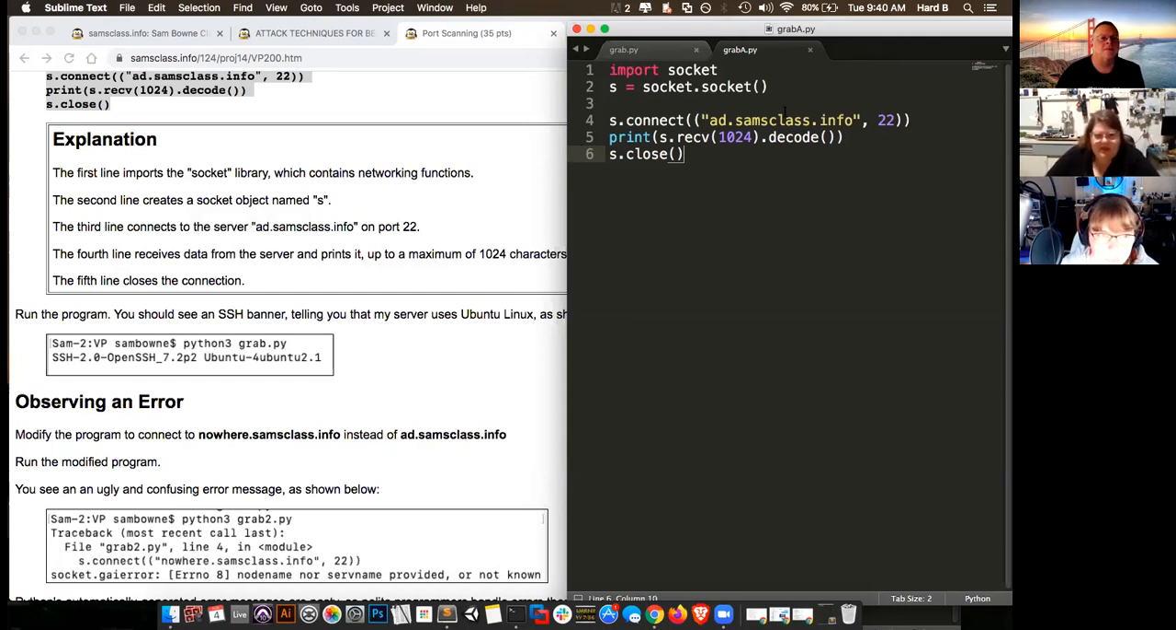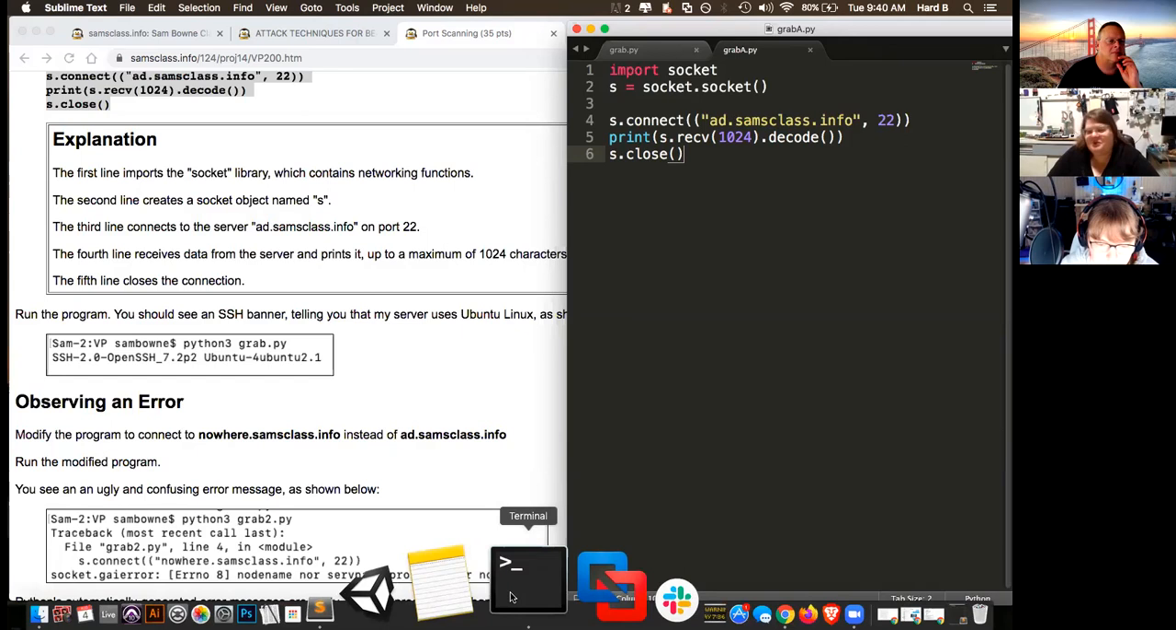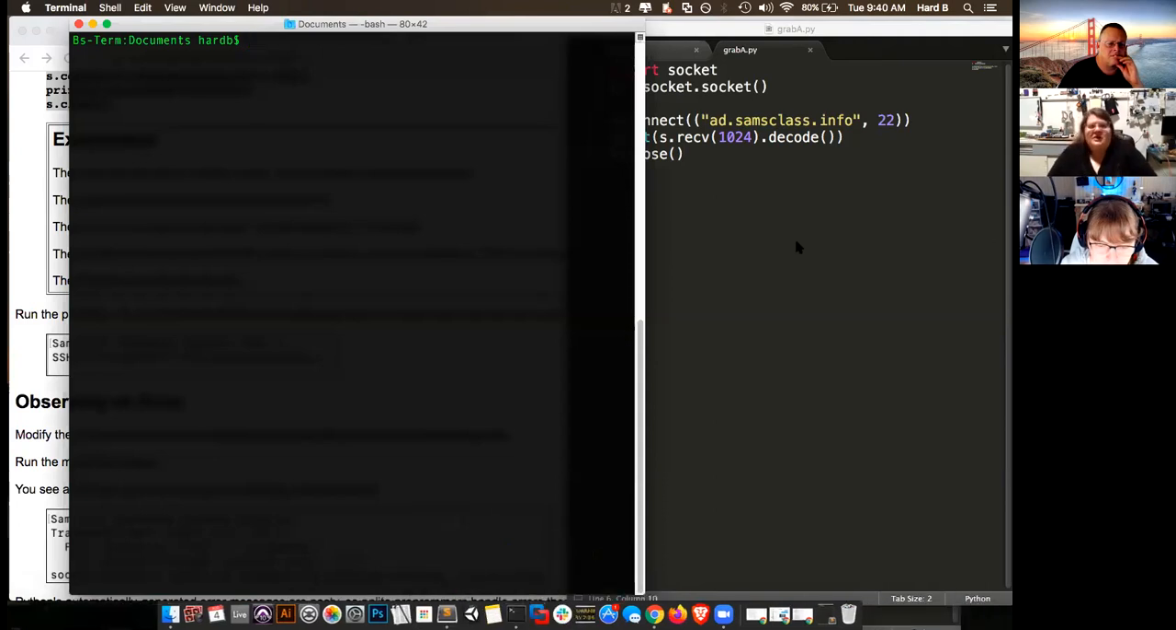And then of course, last but not least, we are going to close that socket so it doesn't just stay open. If you recall yesterday, if we don't do that, it's just going to keep that socket open and it's going to gum up the server, because you can only have a limited number of open sockets at the same time. So let's go ahead and try running it.